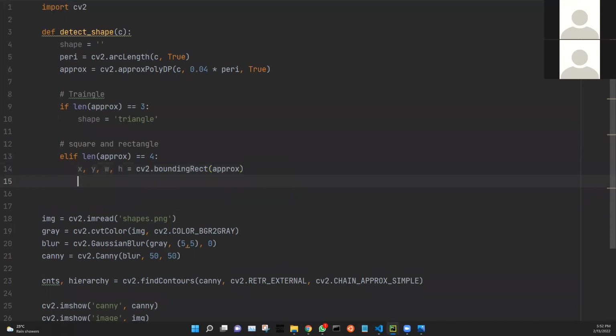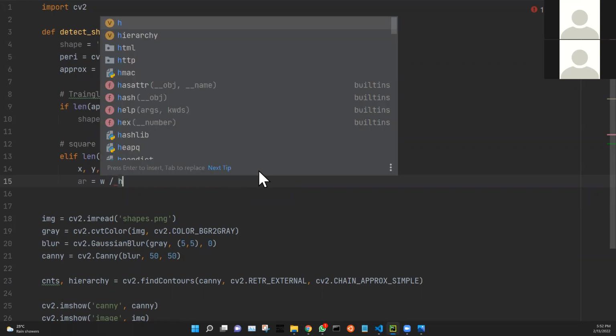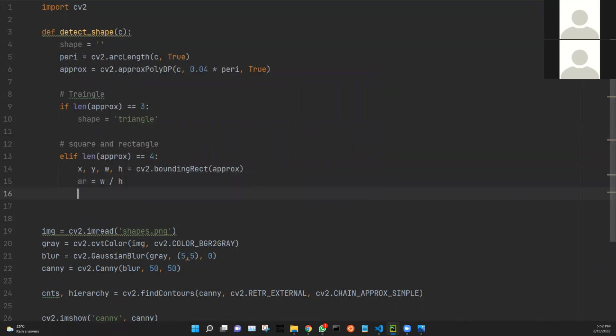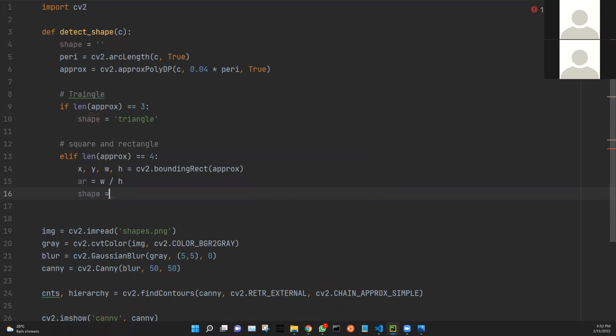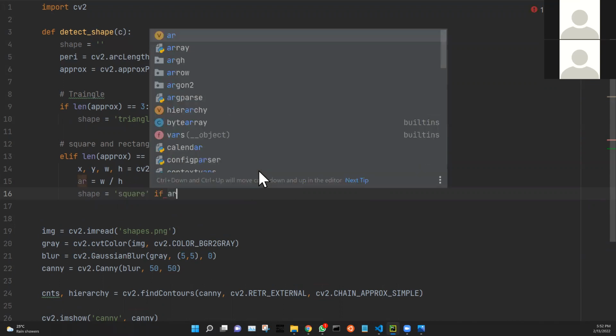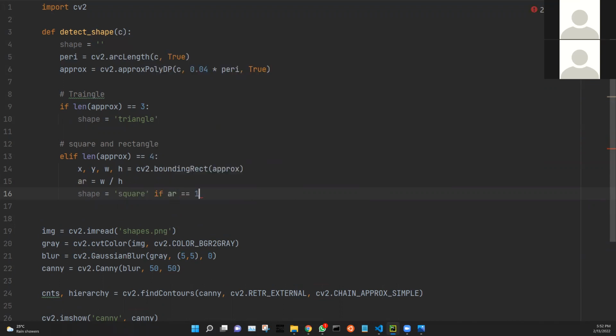Aspect ratio AR, W divided by H. The shape will be a square if AR equals 1, else rectangle.